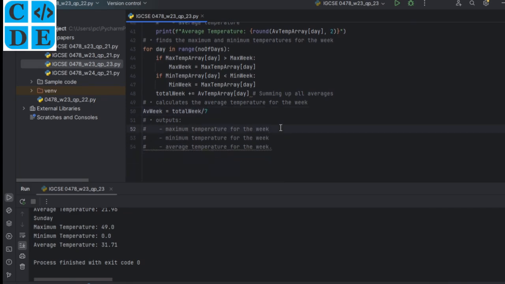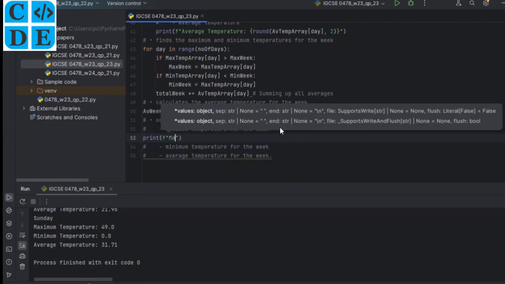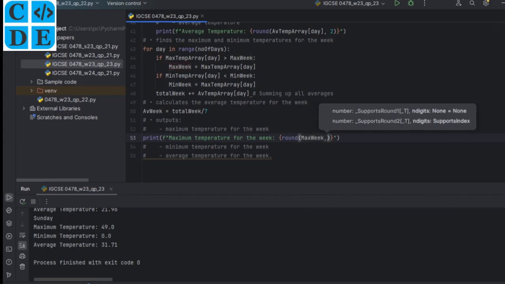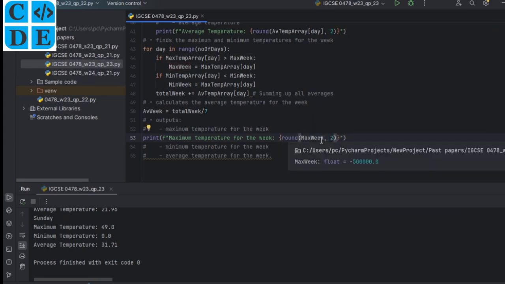After that we get the maximum temperature for the week. So we just display them. Remember, we have them already now. We just have to display them. So this will display the maximum for the week in 2 decimal places. So I just have to copy this and repeat the same process again for the minimum.